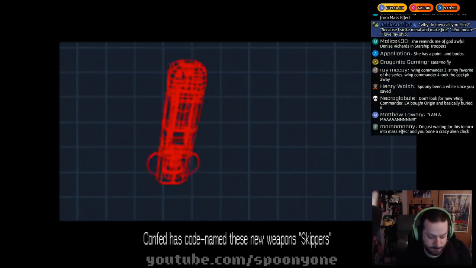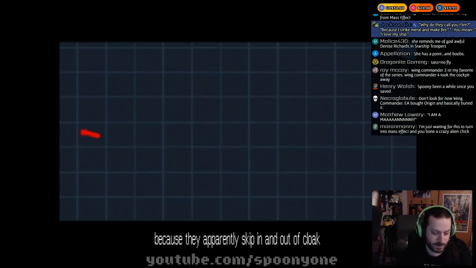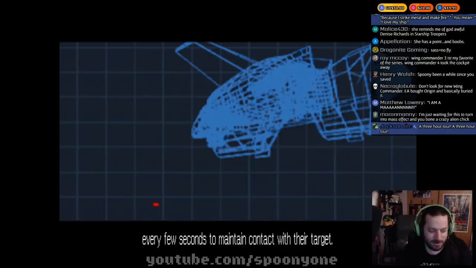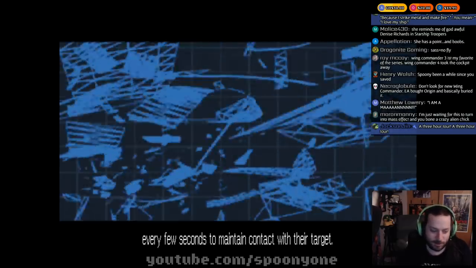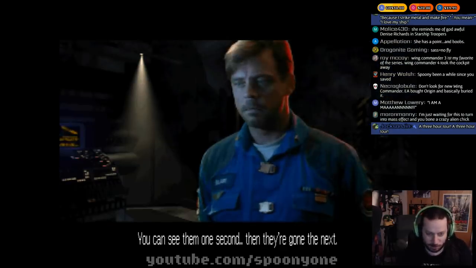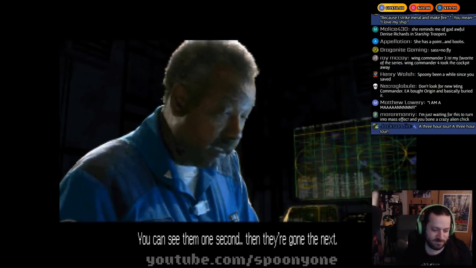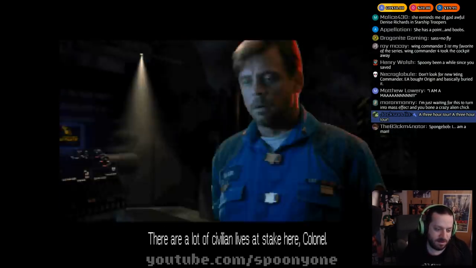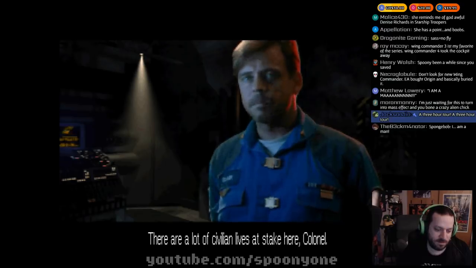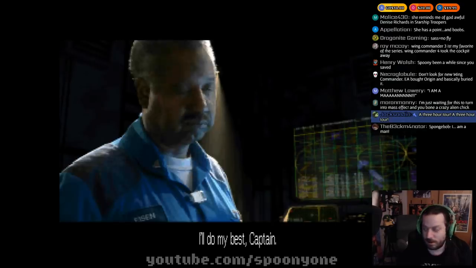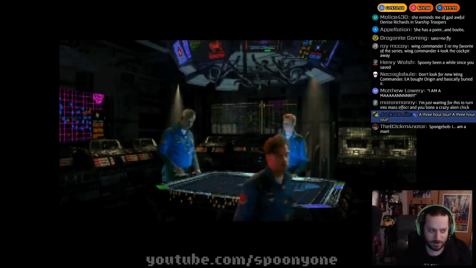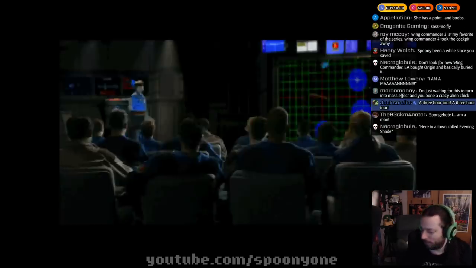Confed has codenamed these new weapons skippers because they apparently skip in and out of cloak every few seconds to maintain contact with their target. I thought they were called skippers because you can see them one second, then they're gone the next. There are a lot of civilian lives at stake here, Colonel. I'll do my best, Captain. I'm sure you will.